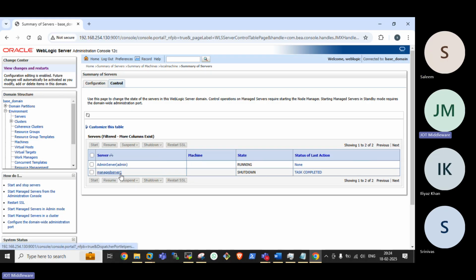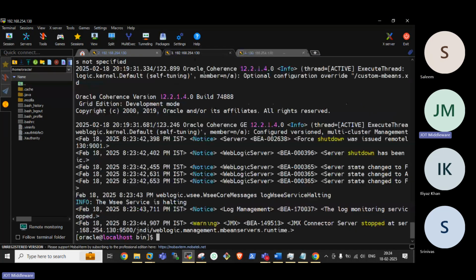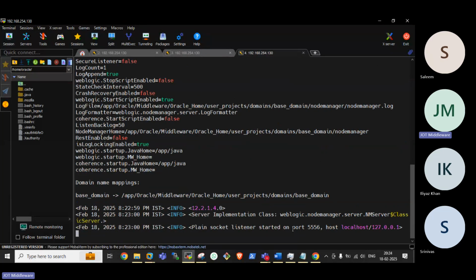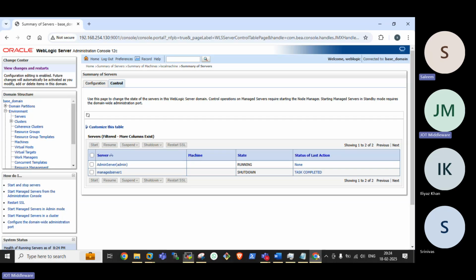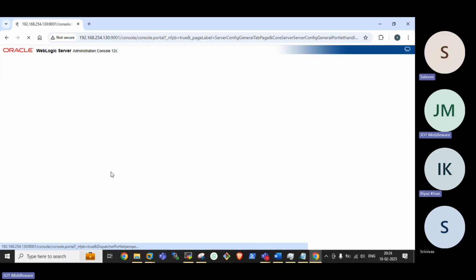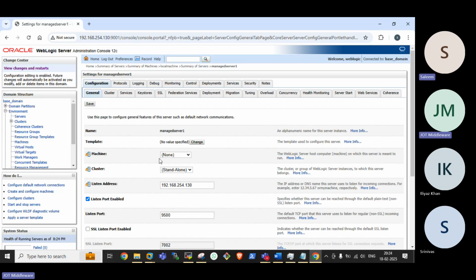See here, manage server machine, it is empty. You see, it has directly sent the command through the JMX connector to the manage server without sending it to node manager. Why? Because we have not assigned the node manager. Yes. Click on the manage server. Now here machine, select local machine, save.